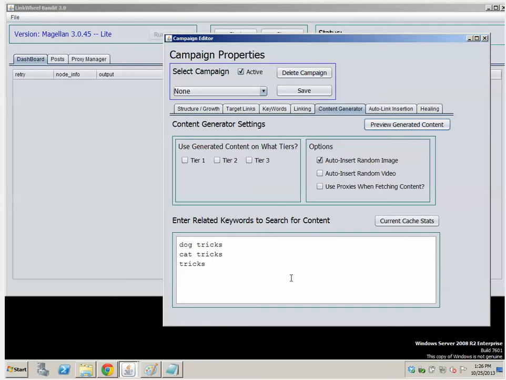Alright guys, in this tutorial I'm going to get into how the content works for BloggNet Bandit. There's two options basically that you can use for getting content loaded into BloggNet Bandit for your campaign. We have a content generator that will automatically generate content as it posts.